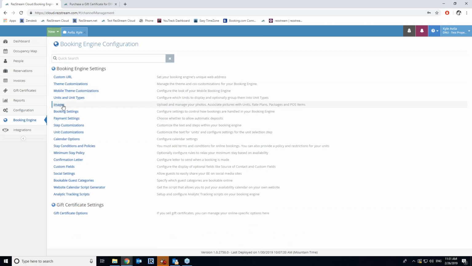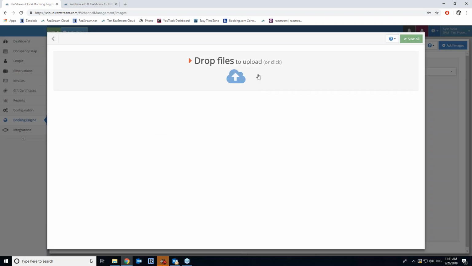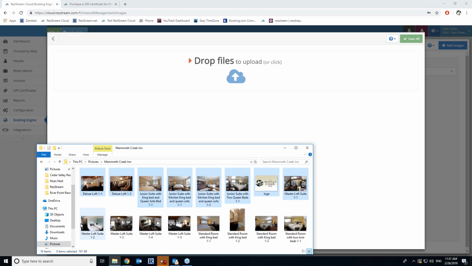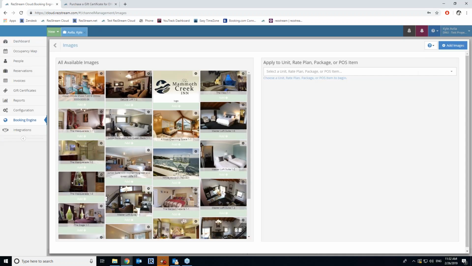Lately, people have been having issues with images. They've been clicking on this little button here where it says or click. It seems to work best if you just click and drag. So I'm selecting my image from where I have it saved here on my computer, and then I'm just dragging it over. And then it will add those images, and then you just click save.